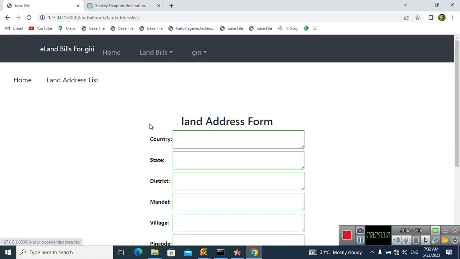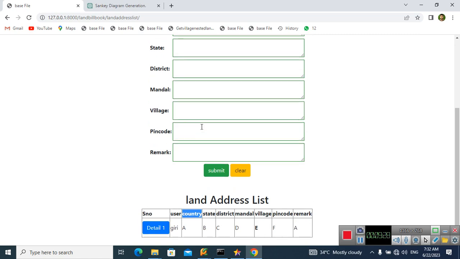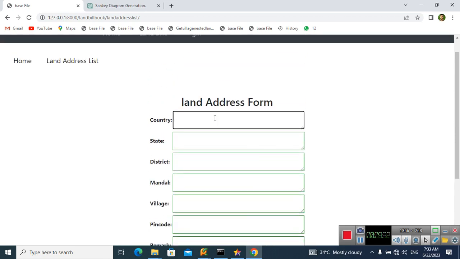First we need to specify where the land is actually situated. I'm giving one sample example: so and so place, so and so country, based on the territory and the location of the place. Suppose we are giving A, B, C, D, and a pin code. I'm giving some alternate.